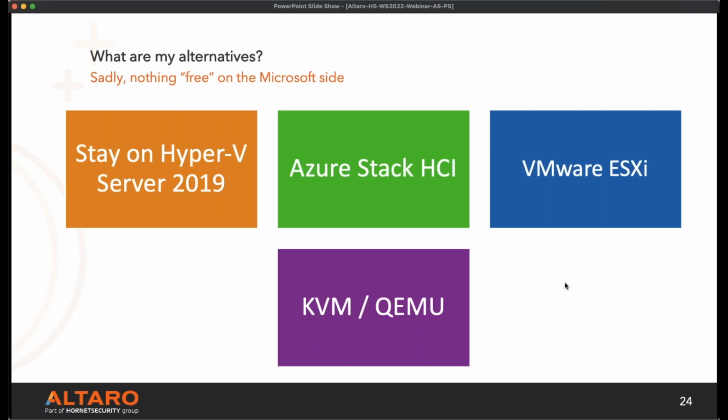Hyper-V is near and dear to my heart, so that certainly is my preference, but I'm also a VMware vExpert, and the ESXi virtualization, vCloud, vSphere is a highly performant, very mature virtualization solution, so that certainly works as well.